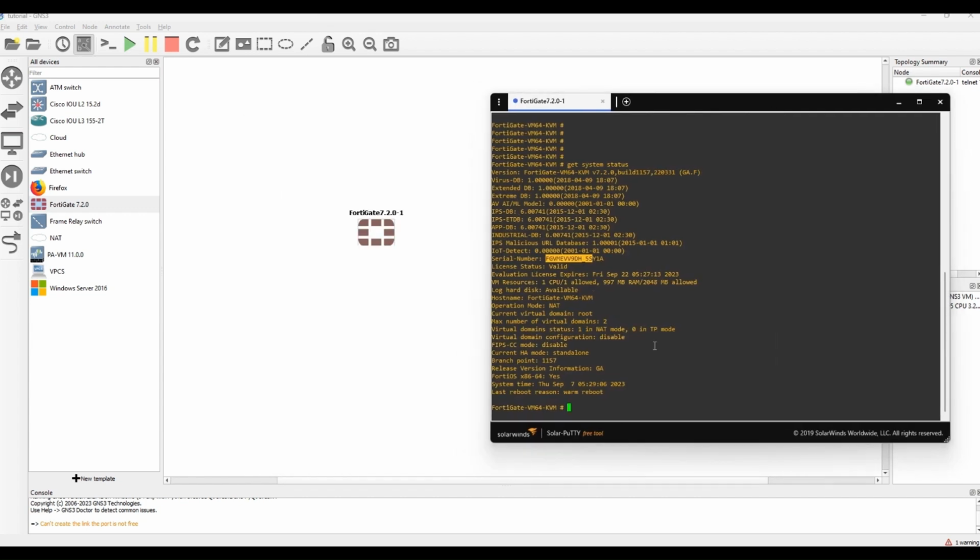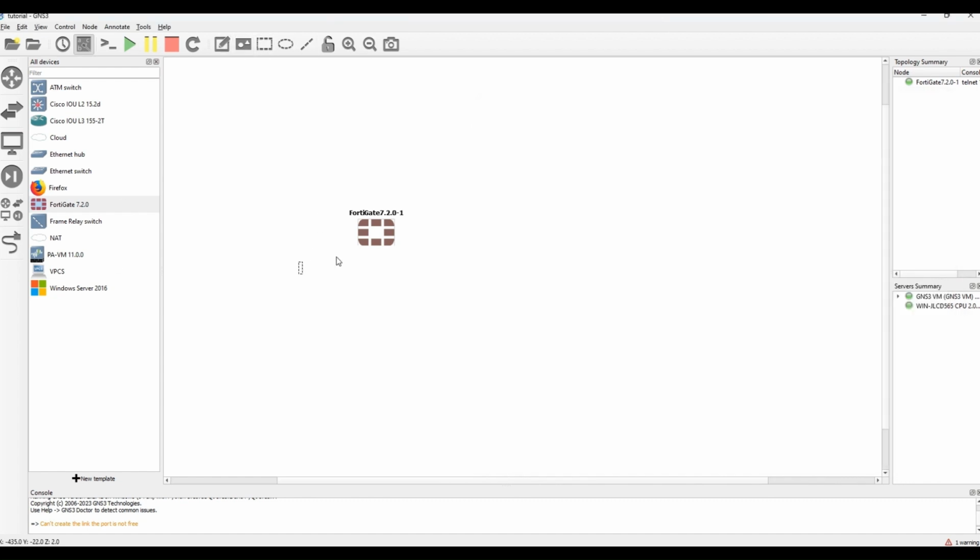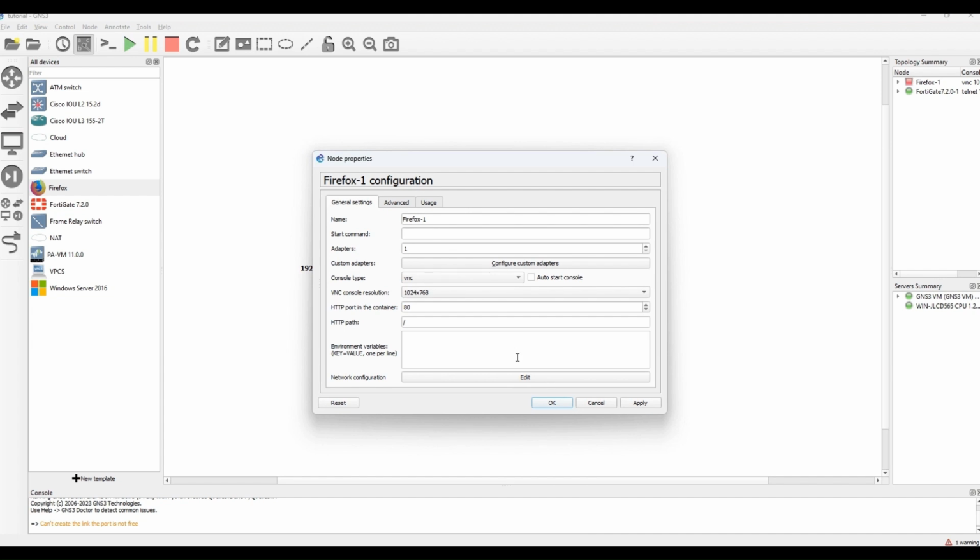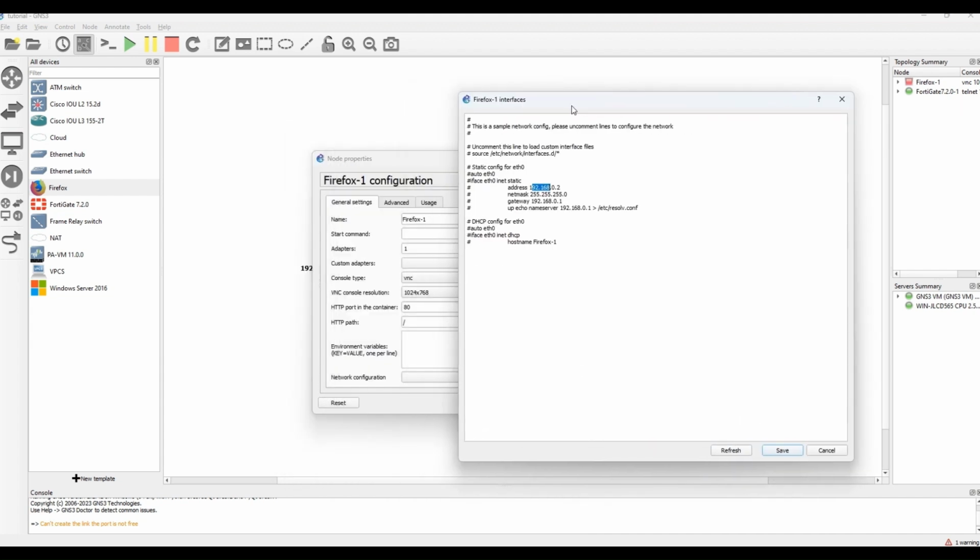Let us also try to access its GUI. We will use port 1 and set our IP address. Then let's use web term. Uncomment all the static configuration. And since we are already in the same network with the FortiGate's port 1, we will leave the IP address as is.